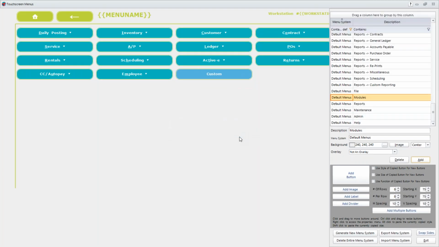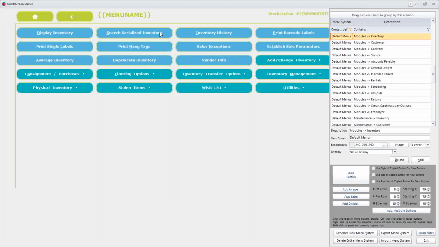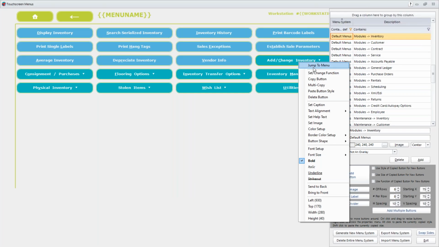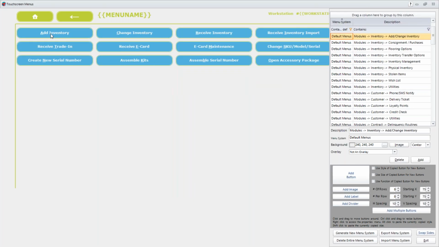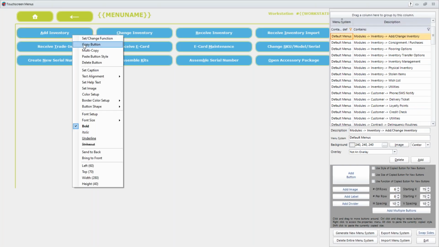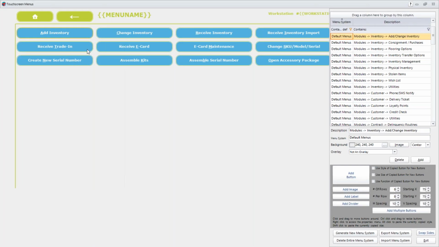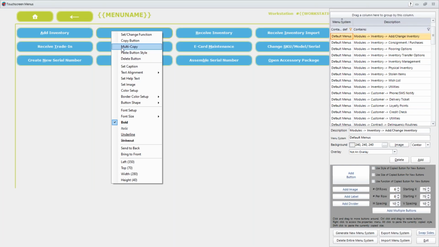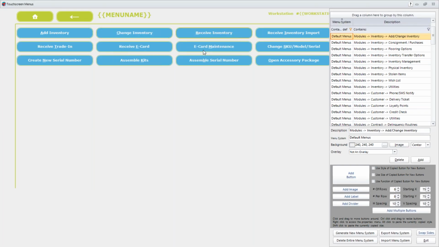Now, in the time that I have here, I do want to talk a little bit about some strategies for making your menu systems the most efficient out of the starting gate. And then there's all kinds of extra detail that we could go into in future sessions. But let's say that you want to have the option of adding and changing your inventory right on the main screen. So I'm going to go to that menu. I'm going to right click, and instead of copying the button, which I could do if I wanted just that one button, I'm going to say multi-copy. I'm going to multi-copy the add inventory, multi-copy the change, and multi-copy the receive.